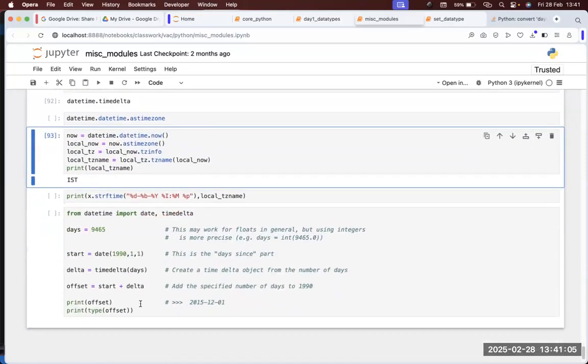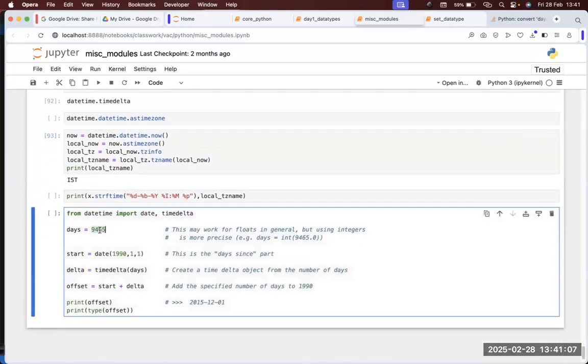So for your question, let us see what they have done. They have taken the number of days. Here you have to specify from which date, like you said in Excel, it will take from 1900, right? From that date onwards, you can calculate. Here they have taken 1990. So starting from 1990, our time delta, right?